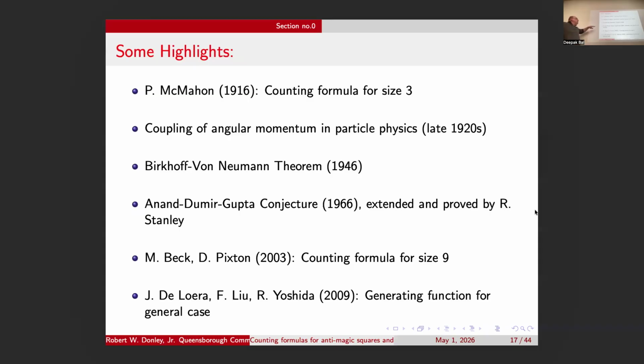And then probably the result that has the most to do with what this talk is about is the Anand-Dumir-Gupta conjecture from the 60s, which was an early landmark result, extended and proved by Stanley. The theory there is like, if you have the Stanley book, that's the green book, the commutative algebra book. There's a lot of ring theory and other things that go into that. That's definitely too much for undergrads.